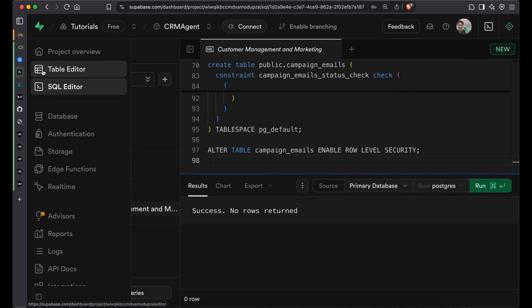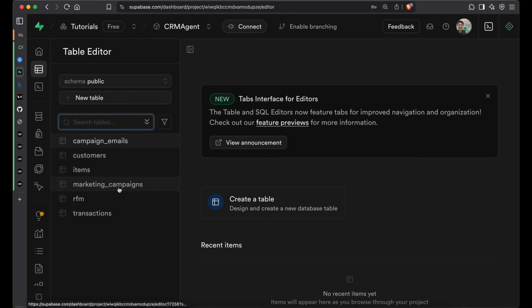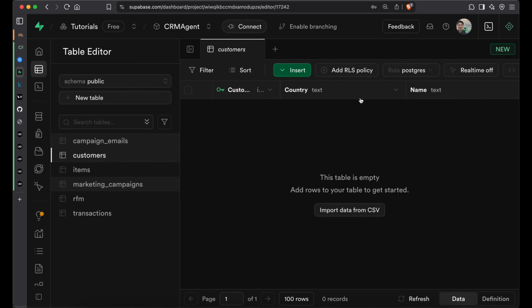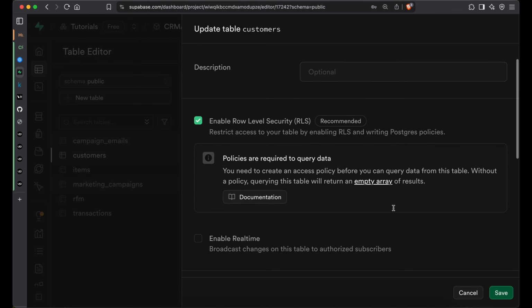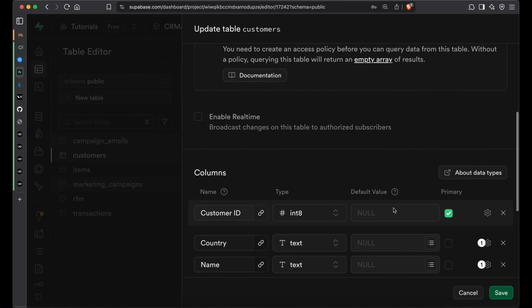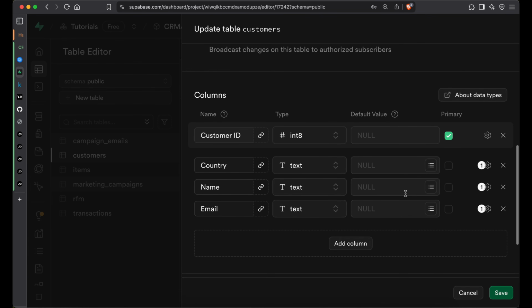Next, you can go back to the sidebar and click on the table editor. And this is where we can see all of the new tables that were generated in the public schema. And we can click on any of these. So if we click on customer, you'll see that it is empty. But if you hover over the customers table, you'll see these three dots. You can click on edit table. And then this is where you can see all of the settings for this table in a GUI. So these are the different columns and their types, as well as some additional settings for each column.